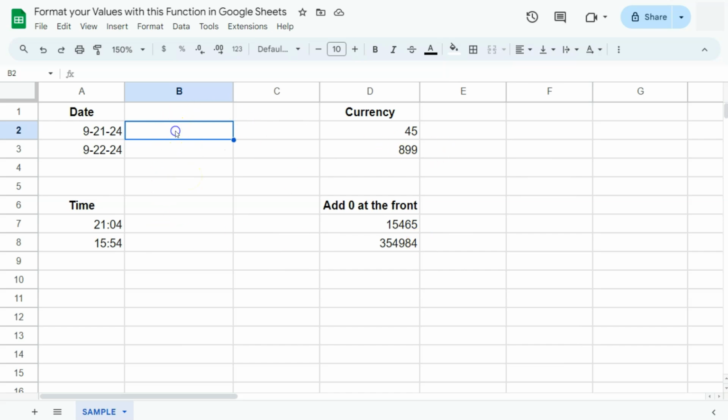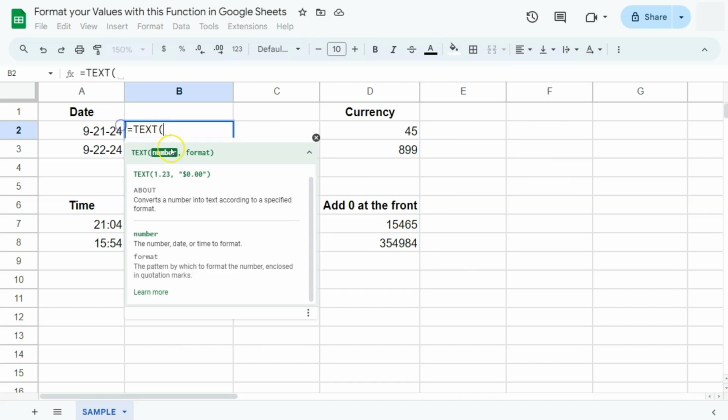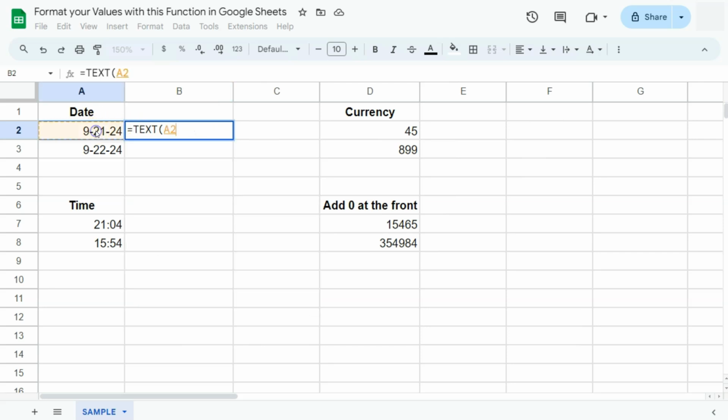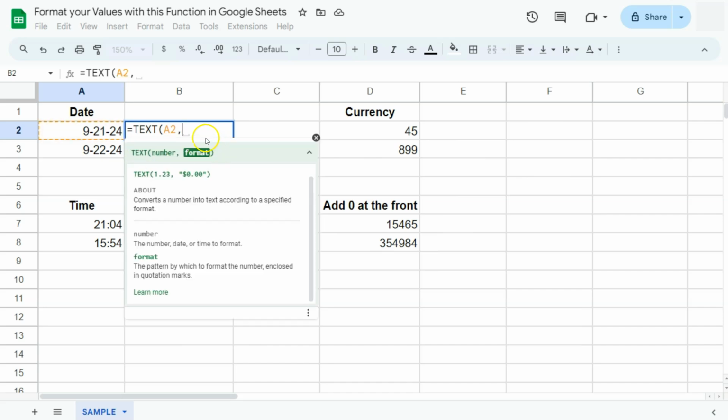Let's start with the date. So we have an actual date on the first column, and we're going to format it into a different one with the use of the text function. We're going to start with the equal sign, then type in text. There you have it. We have our syntax right here, so we have the number and the format. For the number, we can do a cell reference for this one, comma, and then our format.